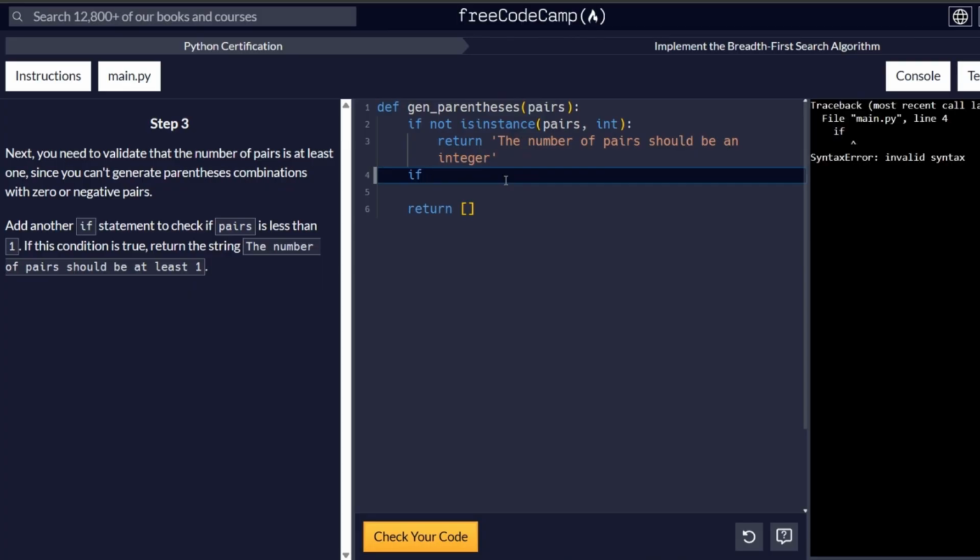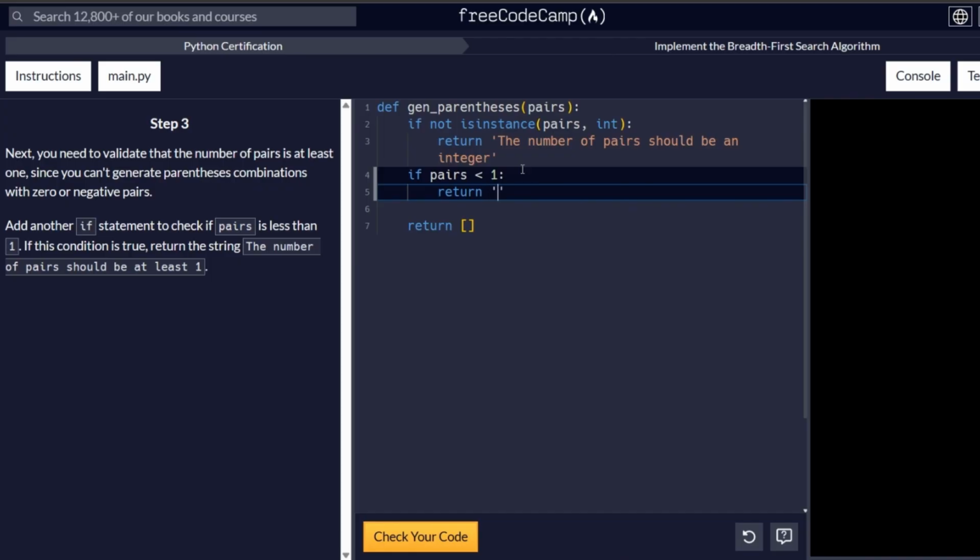Step number 3. The number of pairs is supposed to be at least 1. It cannot be 0 or have a negative value because then we won't be capable of generating parentheses. Create an if statement. If pairs is less than 1, return "the number of pairs should be at least 1".